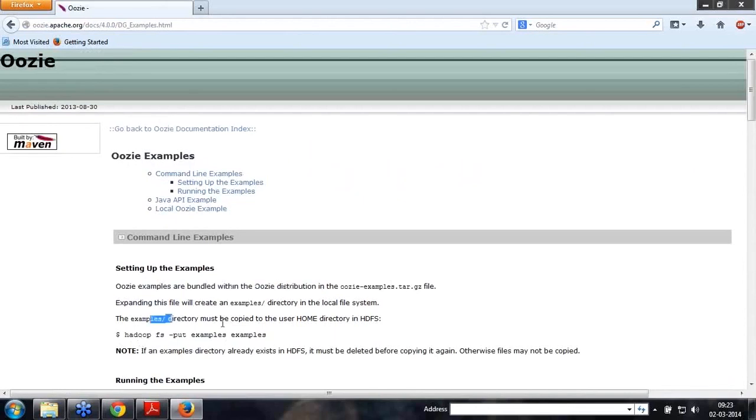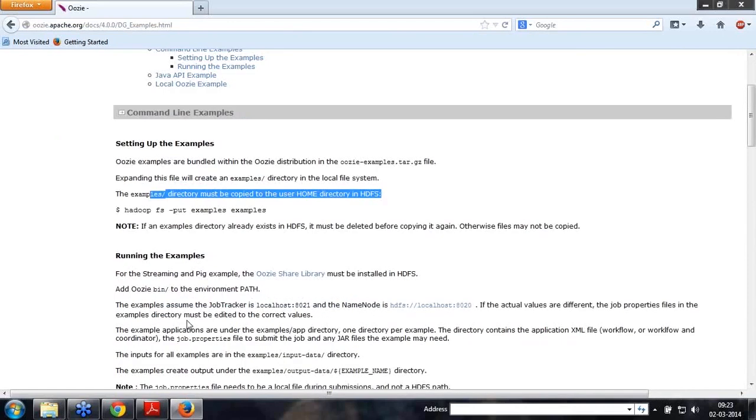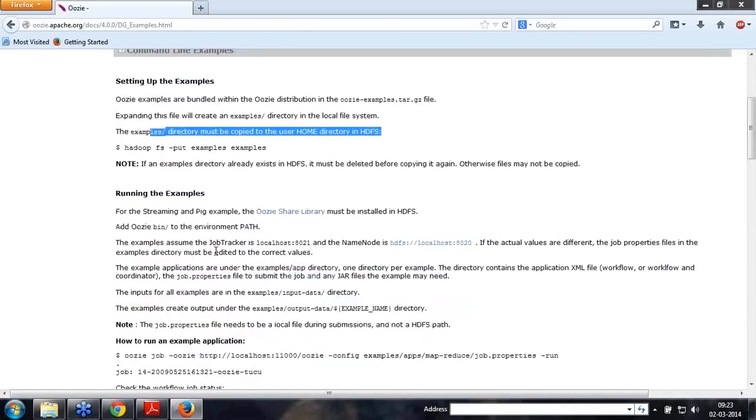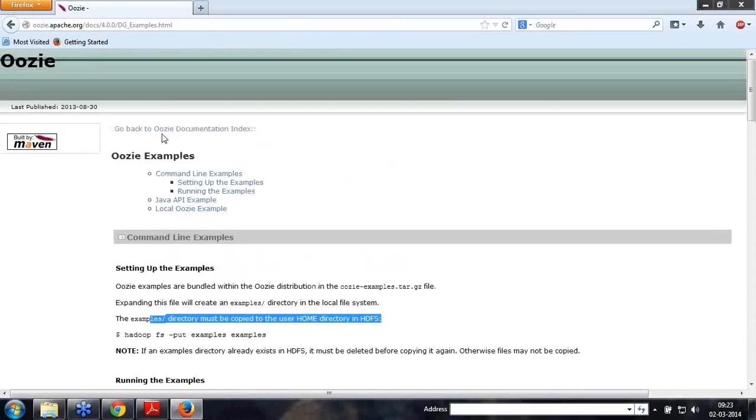Examples must be copied to the home directory. For the Oozie share library, you can actually try this on 8020. Okay, fine, this is the default port number. You can try these things to see how the whole thing works. There's a Java API example. Let me go back to the documentation index and show this.